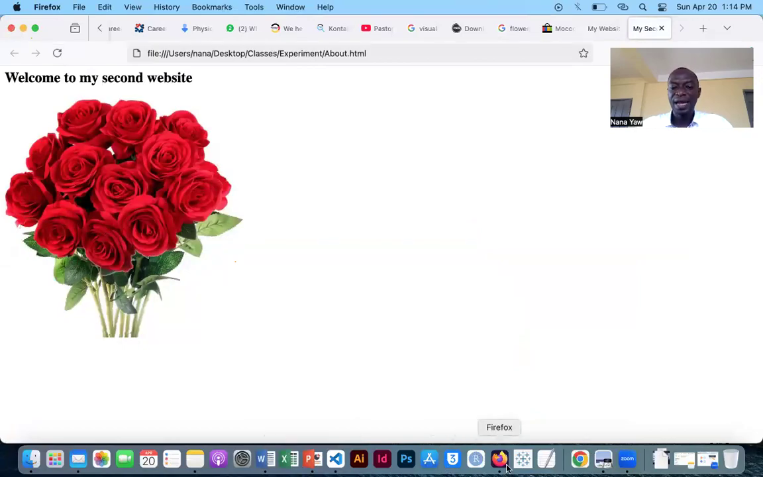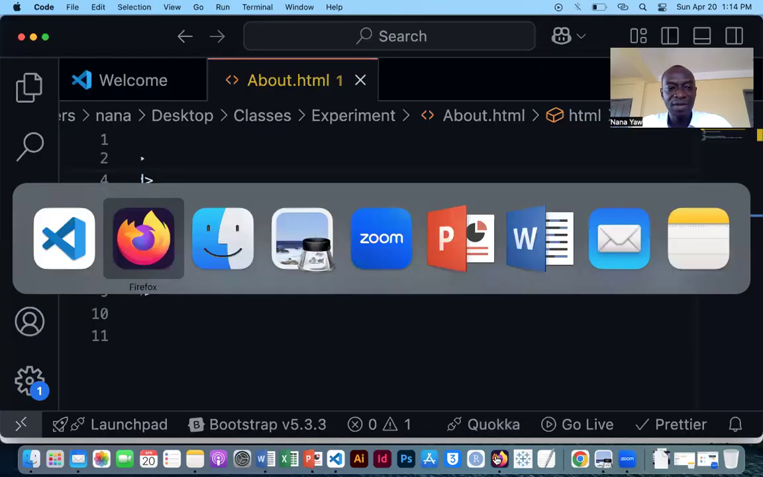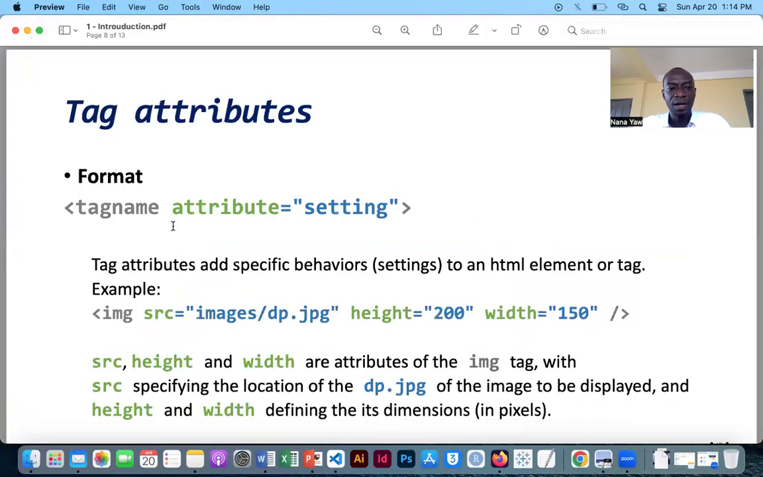So the attributes added to a tag control its characteristics. You have the tag name, let's say img, then you have an attribute, maybe width, then the setting. You can have a setting like 400, or any setting that belongs to that particular attribute. The tag name is written first, and the attributes follow.